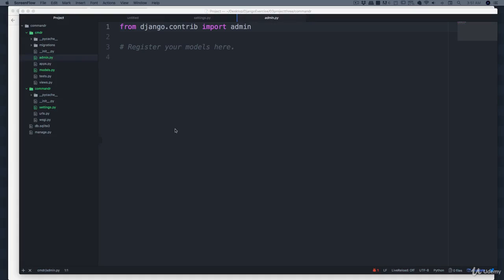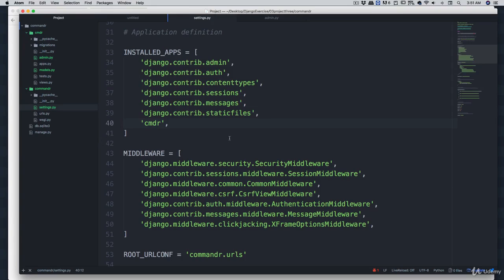So the next thing that we'll be doing, so far we haven't done much. We have just created an app and we have registered this app in the settings.py so that our entire project is aware of this new app. Okay, that's it, nothing much.